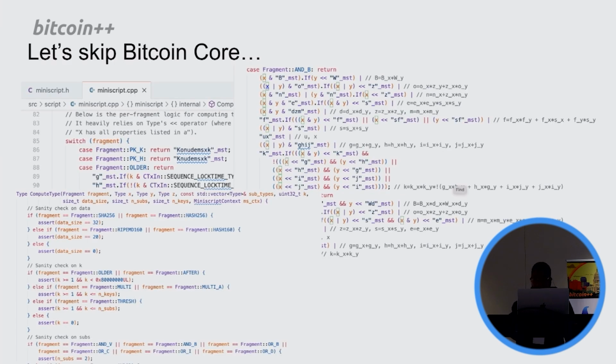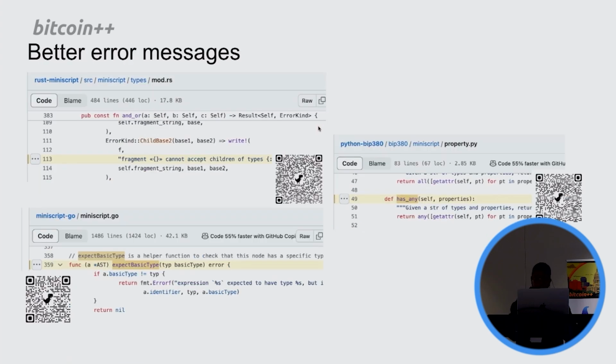I'm going to skip Bitcoin Core in comparing things for obvious reasons. If you've never seen the implementation, it's a little bit hard to comprehend. They use some operator overloading to do their type checks, and they use a lot of letters, and it looks kind of cryptic. So I'm not even really going to use this when comparing implementations. But when I talk about better error messages, I want it to be as clear as possible for someone who's just learning Miniscript to see what's wrong with the Miniscript policy or expression that they've written.